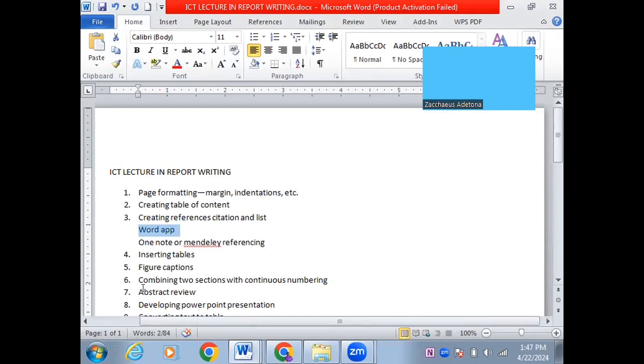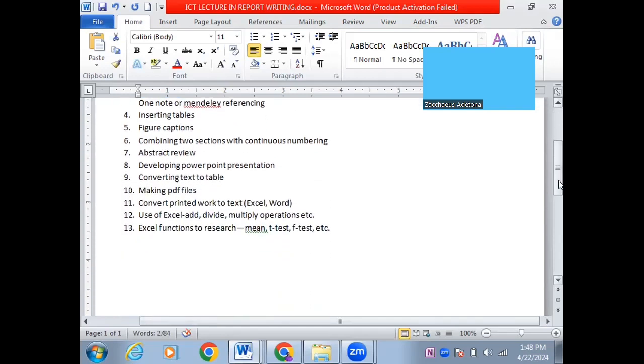Then we are going to look at abstracts, how to write our abstracts. Then we are going to talk about developing PowerPoint presentations, how to do a PowerPoint presentation.